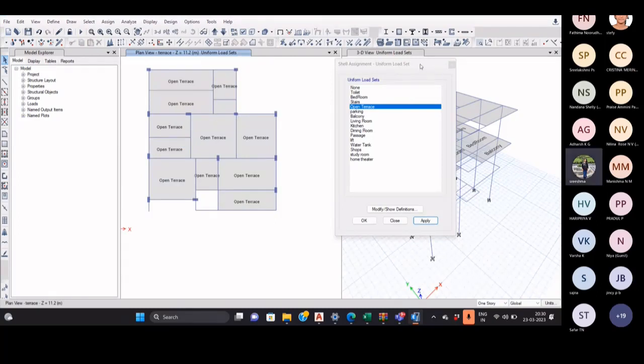There will be a water tank on the terrace floor, so we have to apply the water tank load also. For this, we need two data. One is the capacity of the water tank that will be provided by the client, and also we need to know the diameter of the tank or the area of the tank. If we get these two data, we can calculate the load acting on the slab due to this water tank.